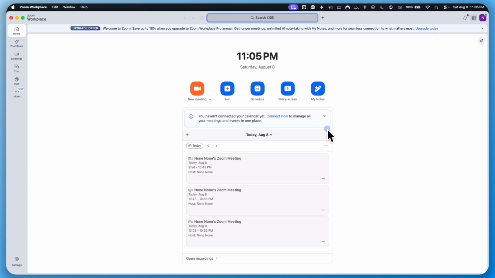So first, create a Zoom account and download the Zoom desktop app. So the desktop version is a good choice for teaching because it gives you the main screen sharing controls. And once it is installed, sign in and make sure the app is updated before starting your class.